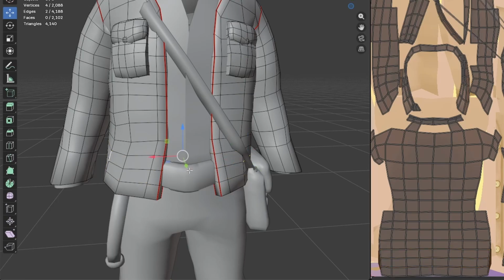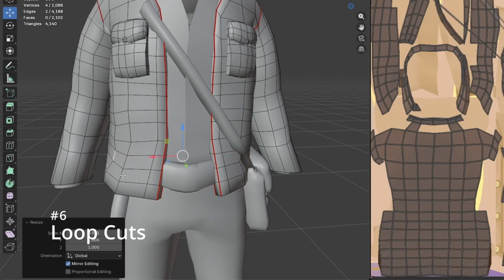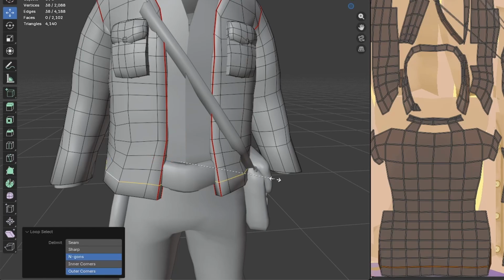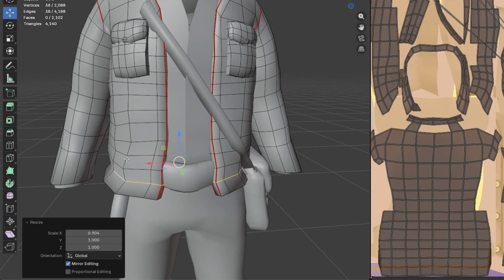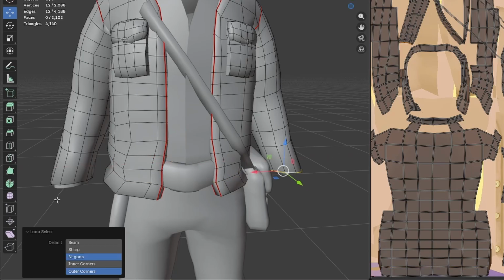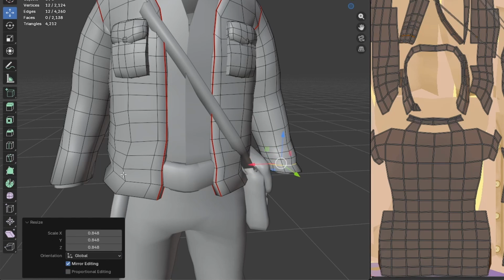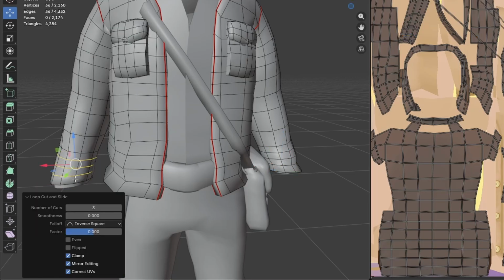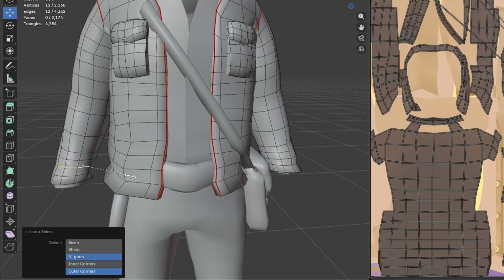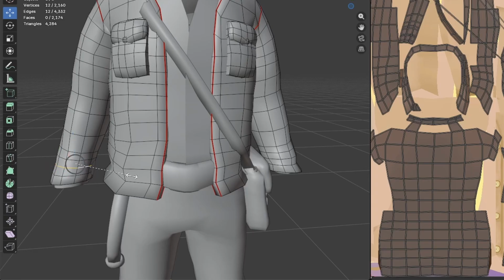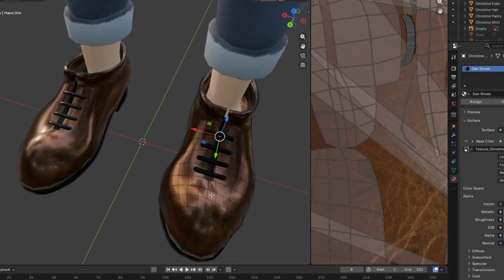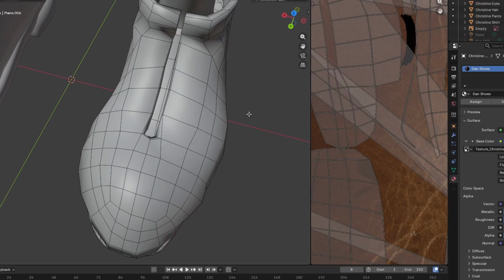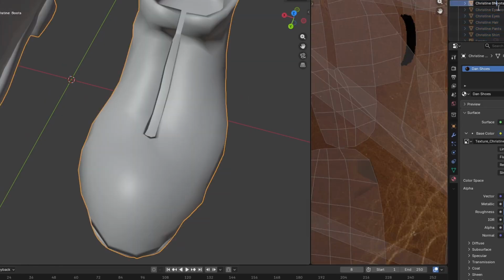Number 6, loop cuts. Using the loop cut tool, I can add extra geometry to certain areas of the object where more detail may be needed. I can still duplicate and reuse a base mesh for shirts, pants, shoes, etc., but adding and sliding key loop cuts to fit the character's theme is very helpful. For example, I recently reused my sneaker model I made on my first character, altered the loops, and then texture painted it to transform those sneakers into work boots.